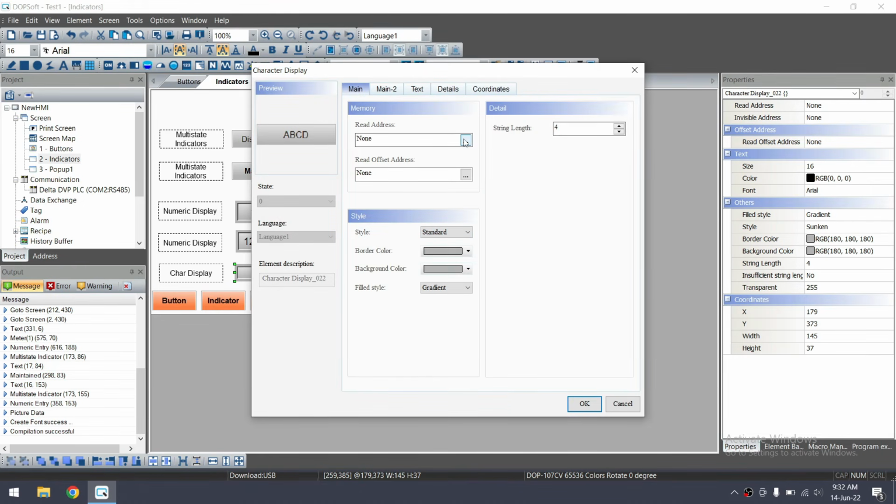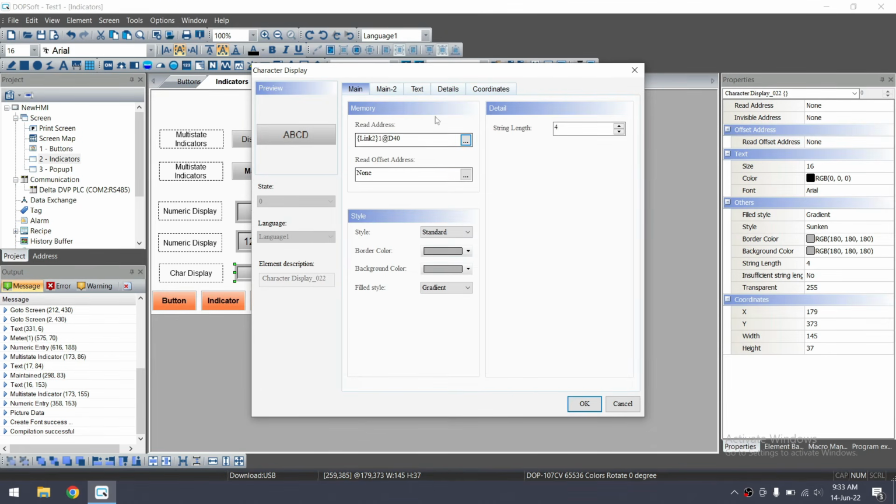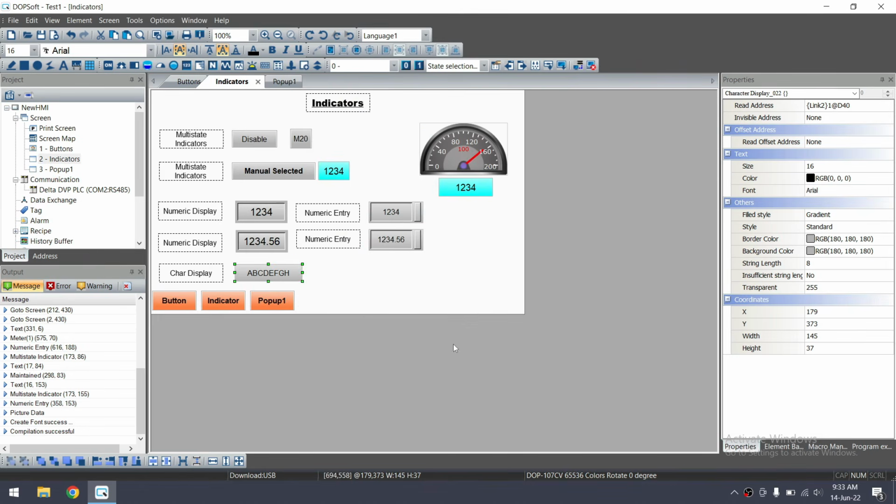Yeah, so here let's give another address, suppose D40. Yeah, so this is the string length 4. It means it is taking 2 words, it is double word. Okay, so it will take 4 alphabets A, B, C, D. So if I increase this to 8, it will take 8 alphabets, and now it will use 4 data addresses. It means 40, 41, 42, 43. Yeah, so two alphabets occupy one word. Okay, so address is D40 and string length is 8.